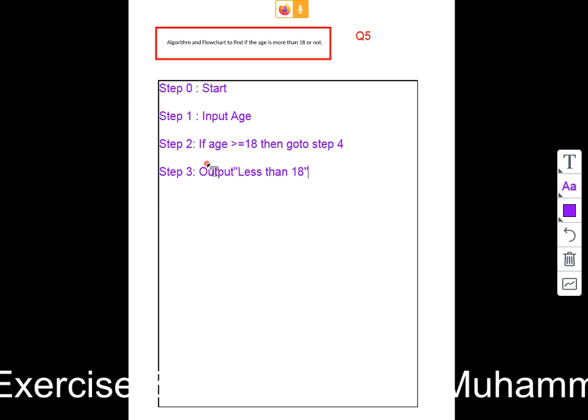Output age less than 18 also you can write. If you don't want to just write like this, you can put here age less than 18 also. It is fine. Now you can see here, output age less than 18. If age is greater than or equal to 18, go to step 4.